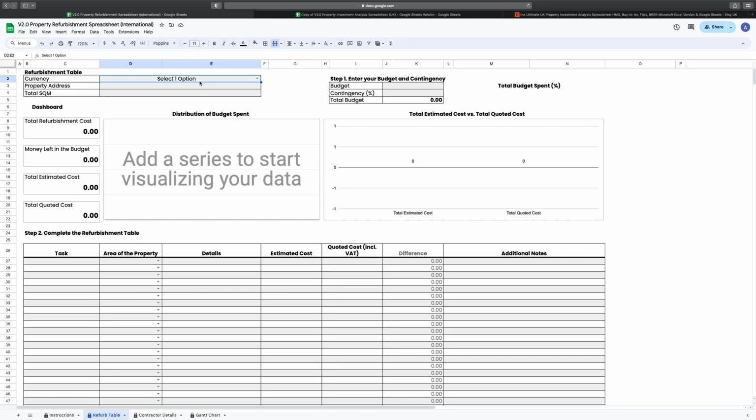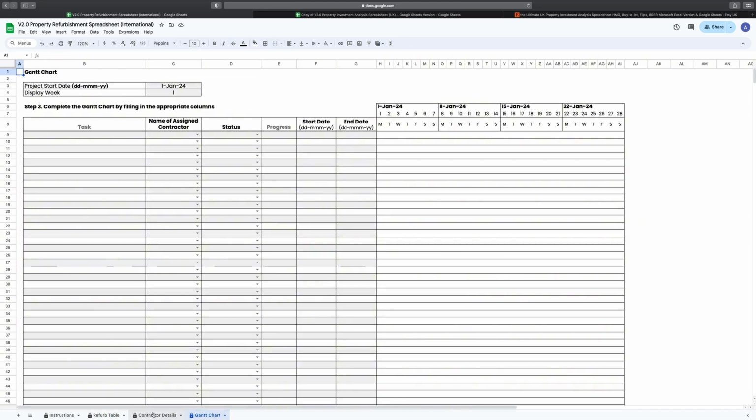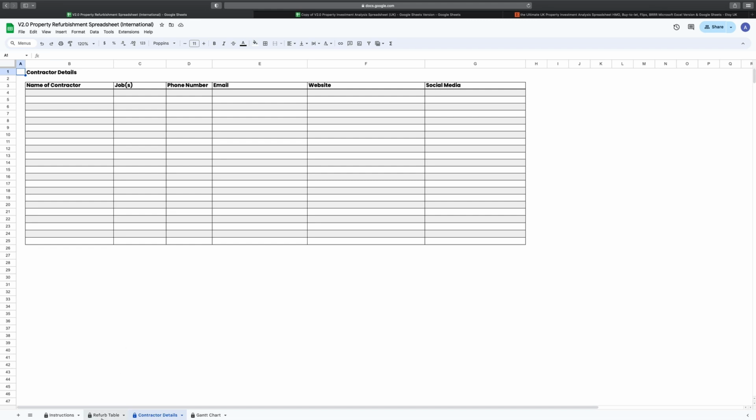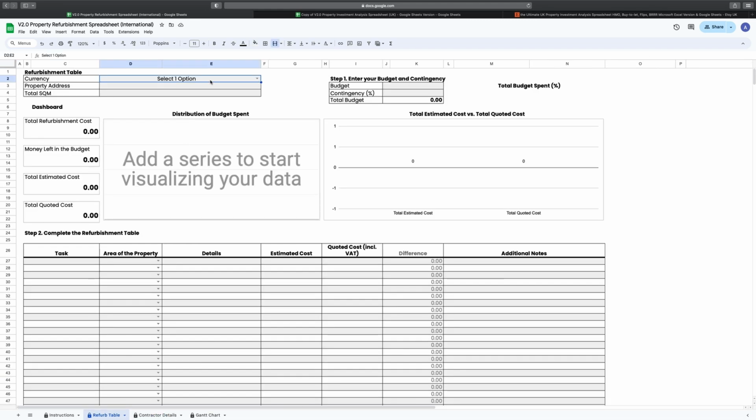This spreadsheet has been designed to break down the work needed on any type of property or refurbishment project, including your own home. This spreadsheet is perfect for all types of refurbishment work, big or small. This product also contains an interactive Gantt chart to help you schedule your project and has a dedicated tab for adding your contractor information. This video aims to run you through every element of this spreadsheet.